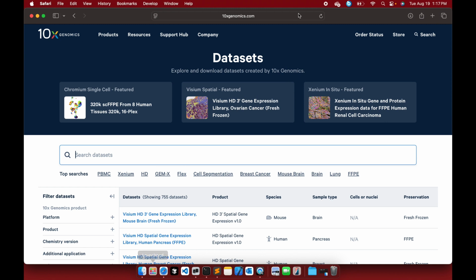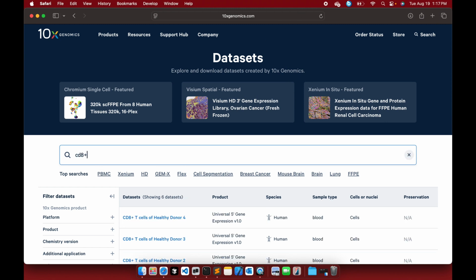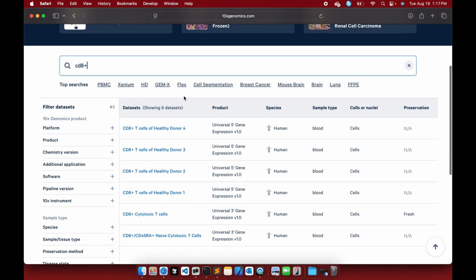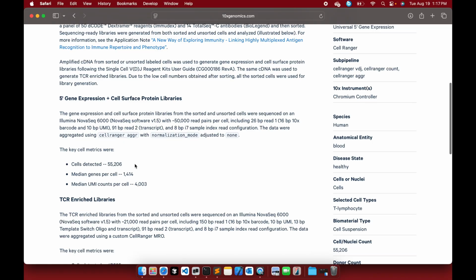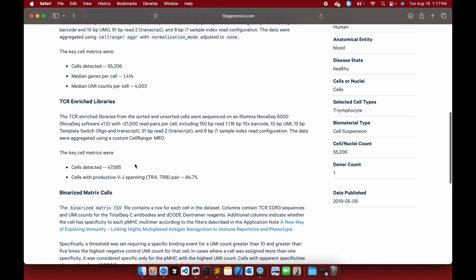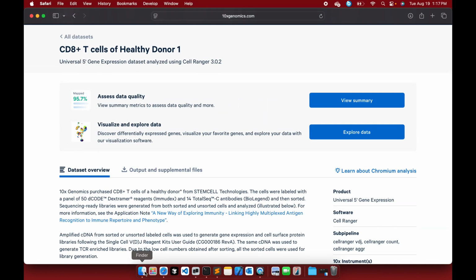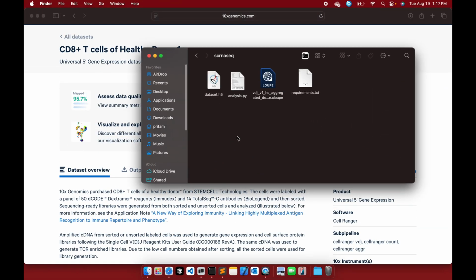So we head over to the 10x Genomics dataset and type in CD8 plus T cells. It will show you 6 datasets. I'm choosing this one because it contains 55,000 cells, which is fairly easy to compute on your laptop. I have already downloaded this dataset. You can choose any sort of dataset for your calculations.